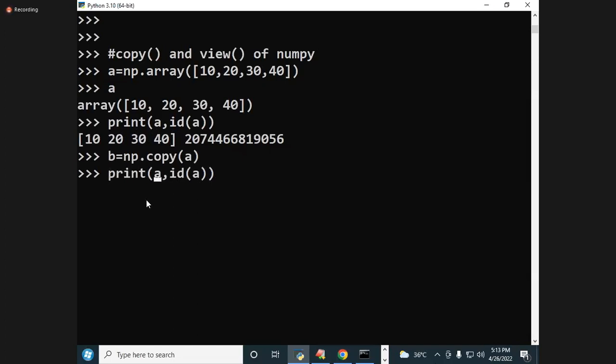Print B, and the ID of B. What is happening? Is it the same address or a different address? So what is this copy mechanism? Shallow copy. Nothing is difficult.